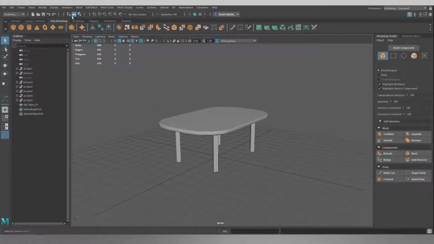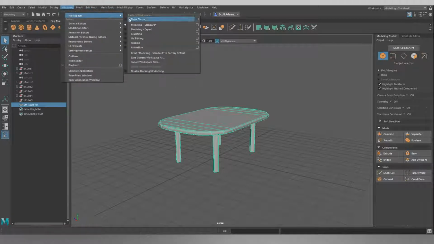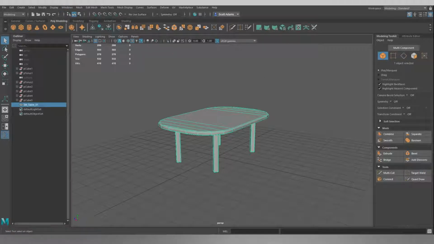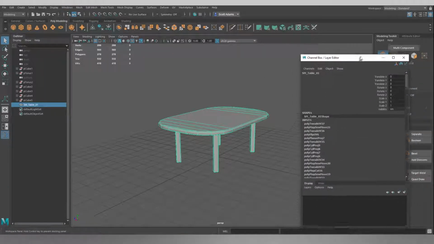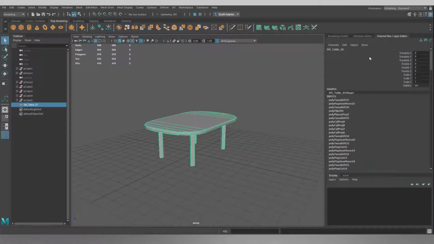Next we're going to want to go back up to Windows again because we're going to want to delete the history off of our model. So we're going to click that, we're going to go to Windows and we're going to go to General Editors, and we're going to have to bring in the Channel Box Layer Editor again. Now we had that before, but when we came back into the Maya Modeling Standard it's gotten rid of that. So we just need to bring this in. Mine has appeared off screen. So we can drag this in, and if we just drag it over the top of the modeling toolkit words here and we drop it, it's going to appear like so.